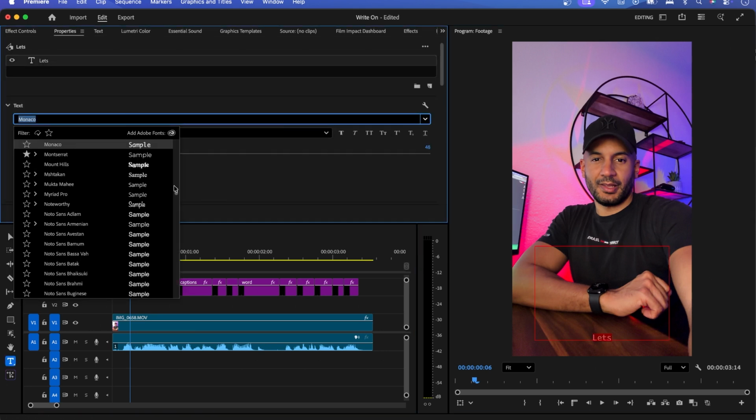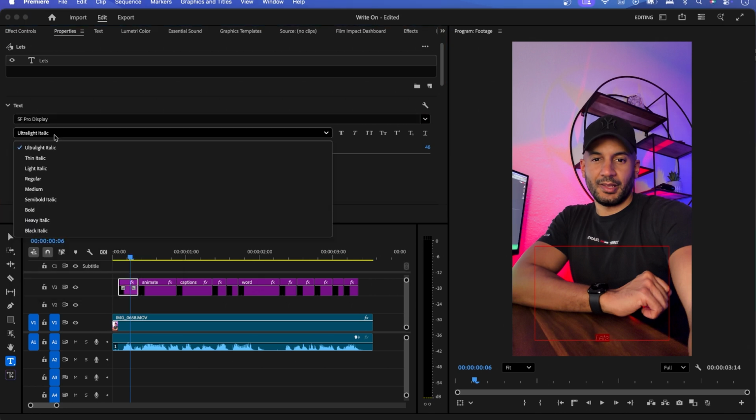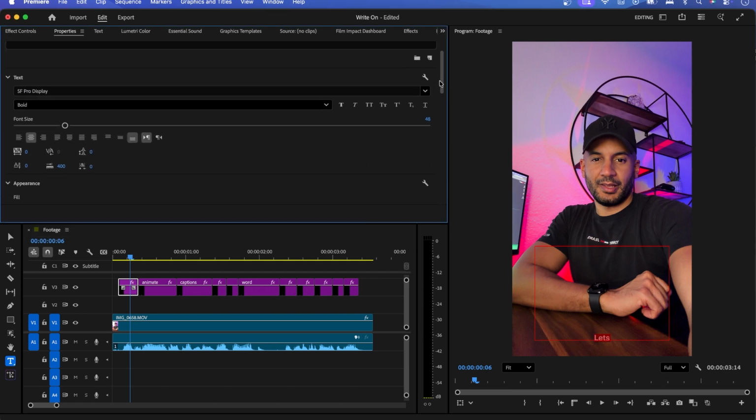Double-click the word, choose a font, and in this example we'll use SF Pro Display, which works great for captions. Make sure to use the bold version of the font. You can find the link in the description.